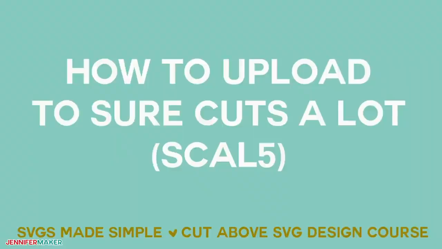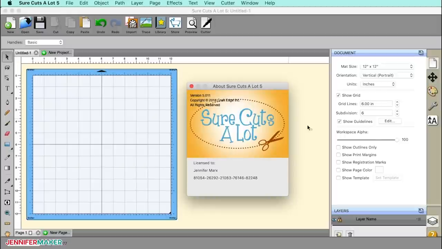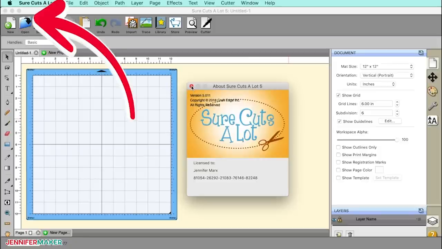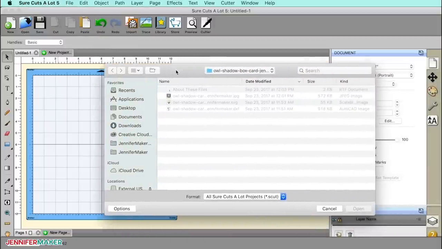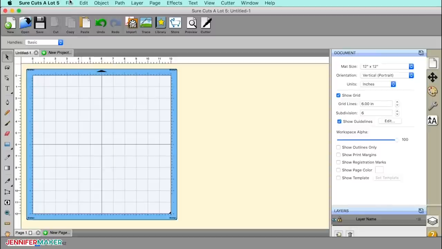I know many of my readers and viewers use Sure Cuts A Lot, which works with many other cutting machines, including the Silhouette. It doesn't work with the Cricut, but it works with a whole lot of other ones. So let me show you how to upload in Sure Cuts A Lot. I'm using version 5. Now, the first thing you might be tempted to do is just click the open button over there in the upper left-hand corner. But if you do that, you'll see everything is grayed out and this isn't clearly what we need. Instead, cancel that and instead click on Import.